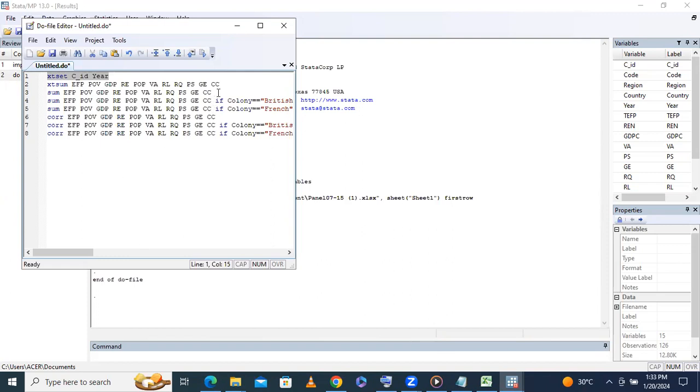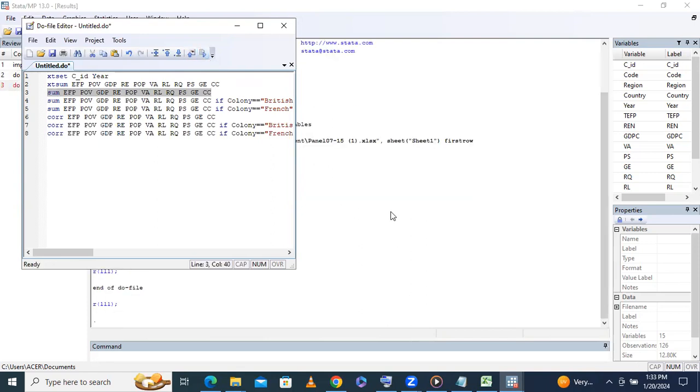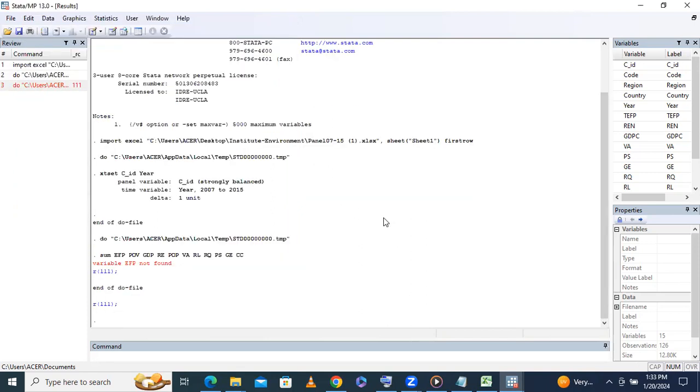So now here, I want to take the first, which is the descriptive statistics. You take sum, then you put all your variables, you number them, starting with what? The dependent variable, because the dependent variable here is ecological footprint. Then the rest are the independent variables. Then you run it. You want to see what is called the descriptive statistics.